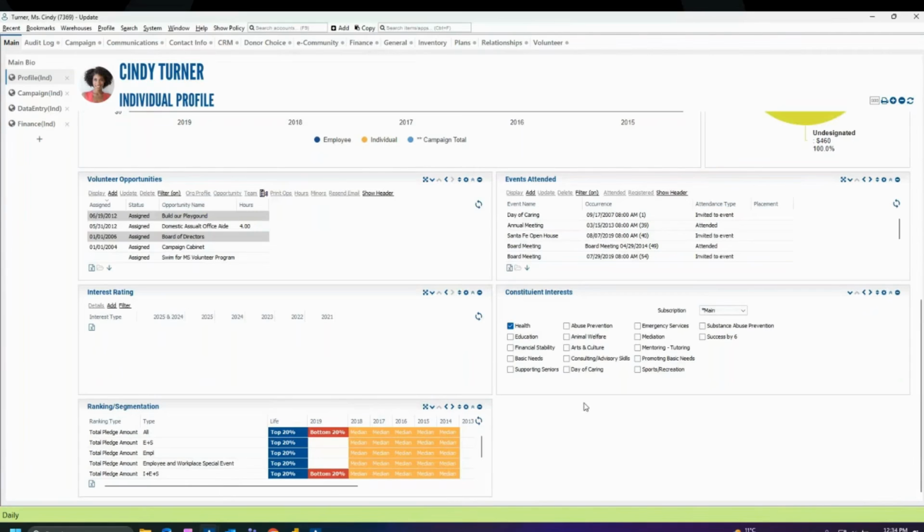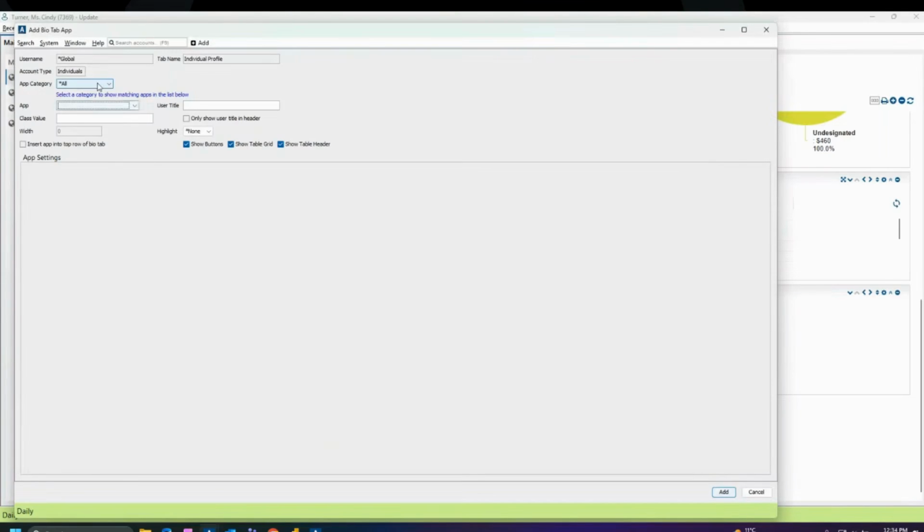Okay, so that's removing. What if we want to go back and add an app? Maybe I made a mistake and I want that timeline to come back in. Up in the top right corner, next to where we've got the BioTab name, there's a plus button. You click that and you get this screen, and it looks mostly blank. There are ways that we can filter this down.